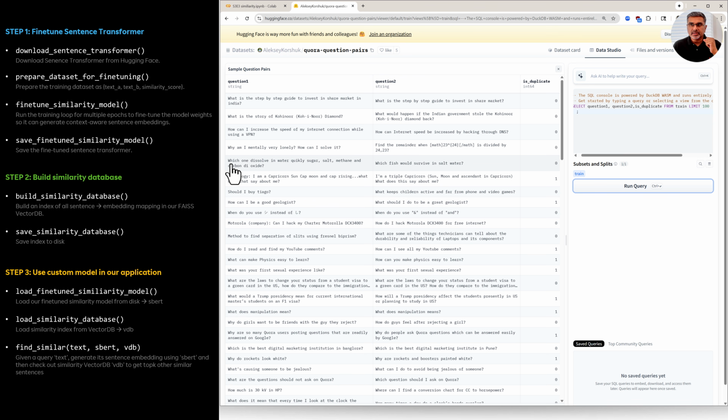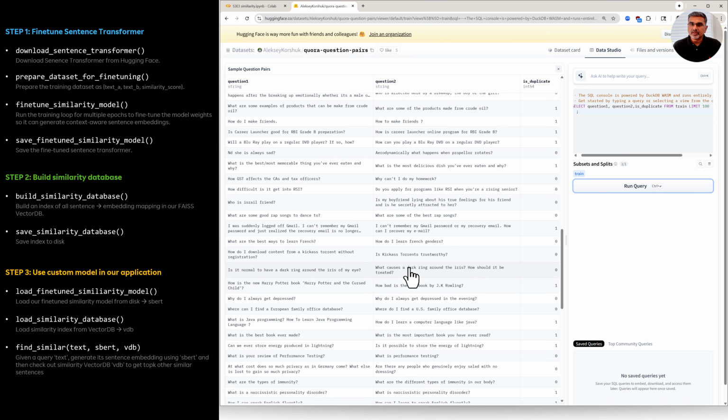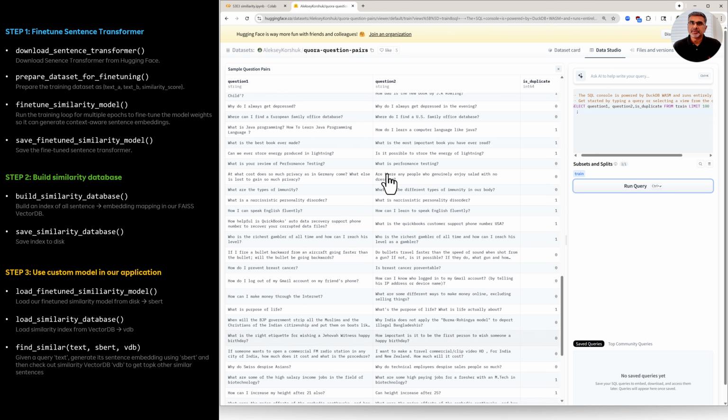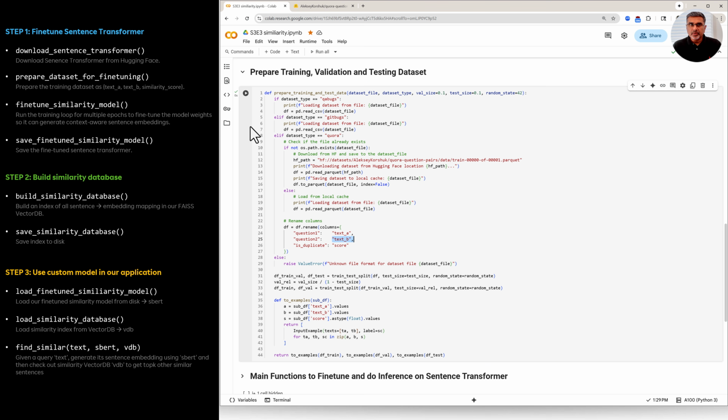Or the other one is, which one dissolves in water quickly? Sugar, salt, methane, and carbon dioxide. And the second question is, which fish would survive in salt water? They are dissimilar questions. So there's a pretty sizable set of two-question pairs that they have gone through and captured this way. All right, so that's what I'm going to load up here.